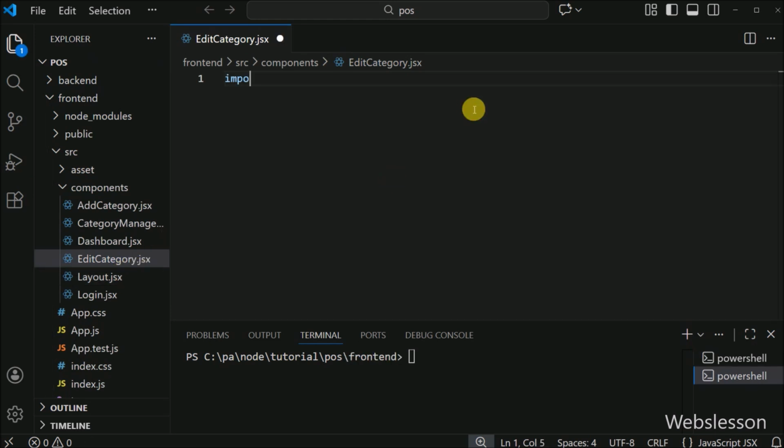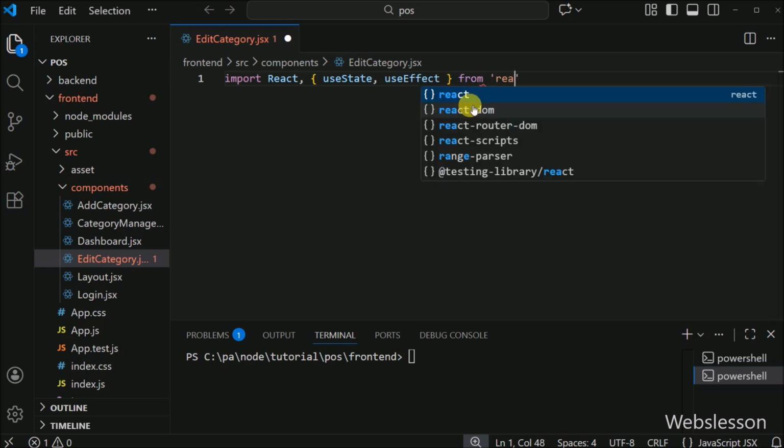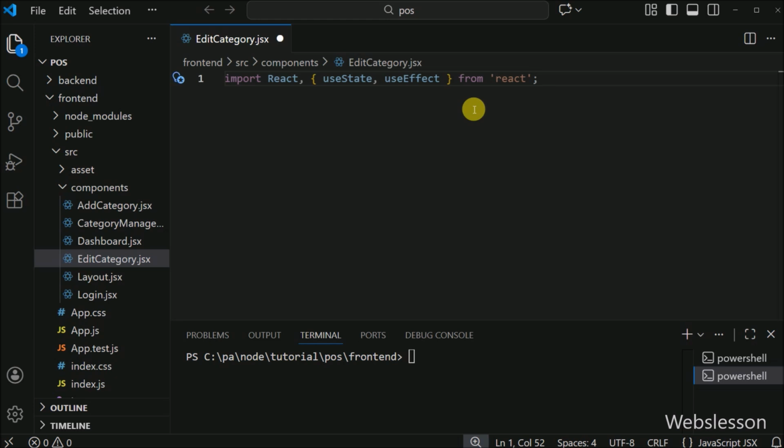First we have to write an import statement with the React library and the useState and useEffect hooks from the React module. So here, we have brought in React core functionality, along with useState to manage form inputs, and useEffect to handle fetching category data when the component loads.